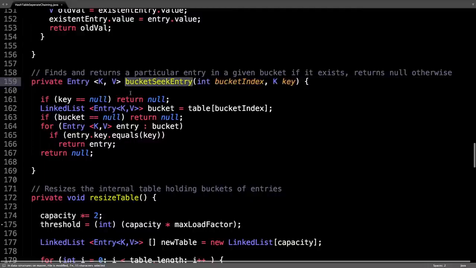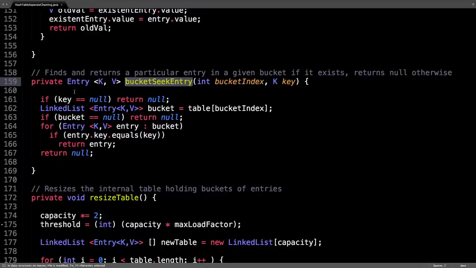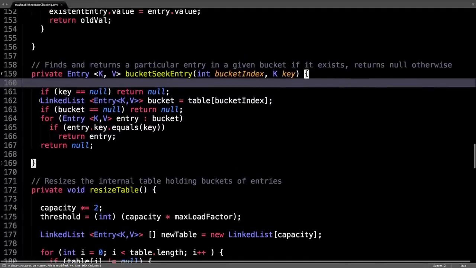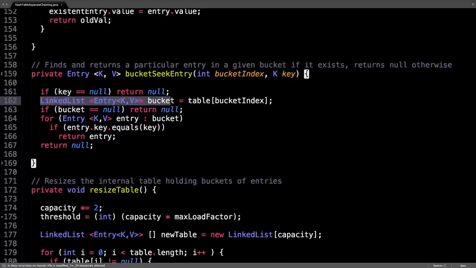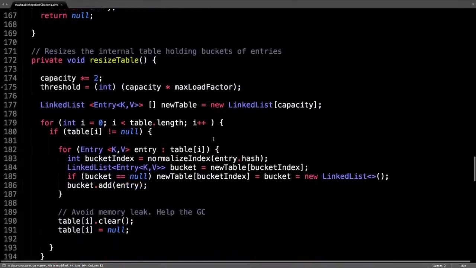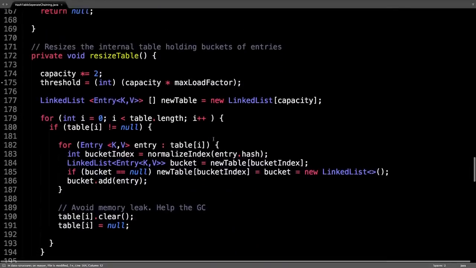Seek entry, this is a method we've been using pretty much everywhere. It finds and returns the particular entry at a given bucket index if it exists, otherwise just return null. You probably know what's going on by now. So extract the linked list at the particular bucket index. Otherwise, return null if it doesn't exist yet. Otherwise, seek through each of the entries in the linked list and compare the keys to the key we're after. And if there's a match, return that entry. Otherwise, return null.